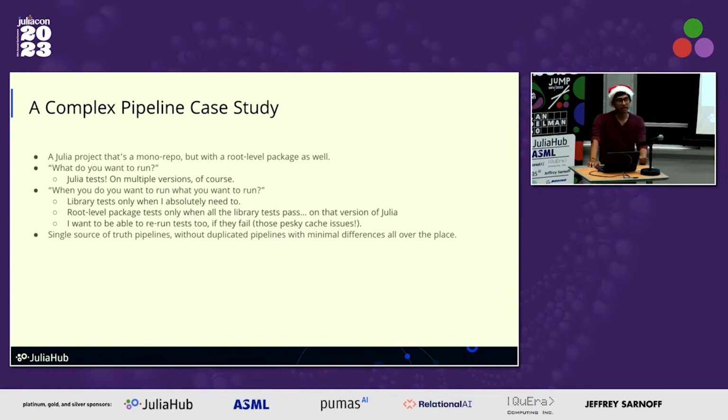I want to be able to run library tests only when I need to. I want to be able to run the root level package test only when the library tests pass, because my root level package depends on my libraries. And I only want to run these root level package tests on the version of Julia for which all the library tests pass as well, right? Because I don't want to be running tests on a version of Julia that I know is going to fail for sure. I want to also be able to rerun tests, including the root level package tests, if they fail because of all these cache issues and such. And I also want single source of truth pipelines, because I don't want to have the same pipelines over and over again in my repository.